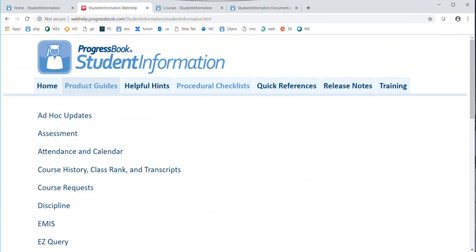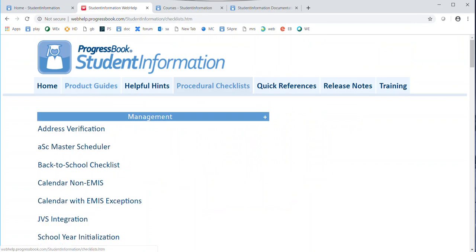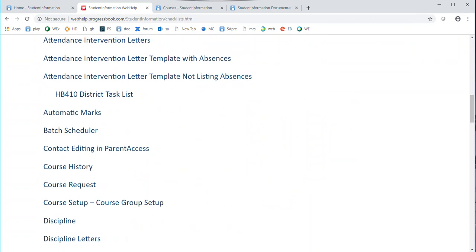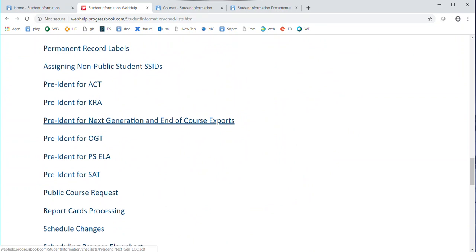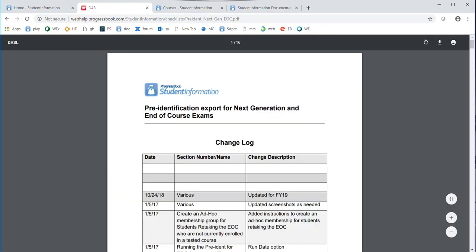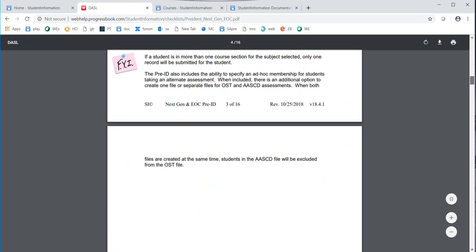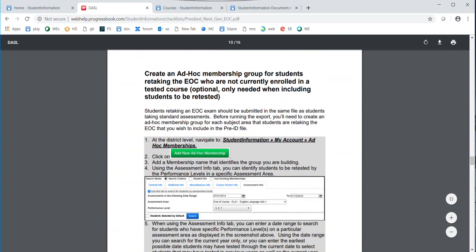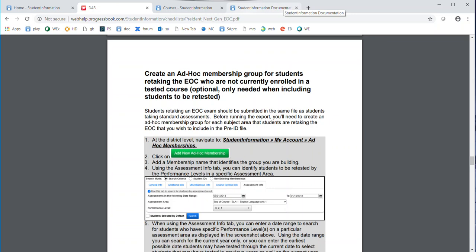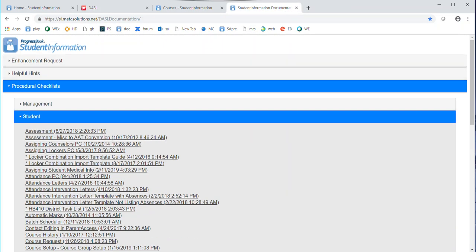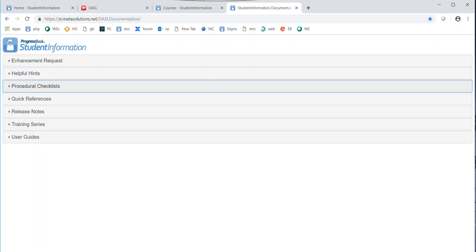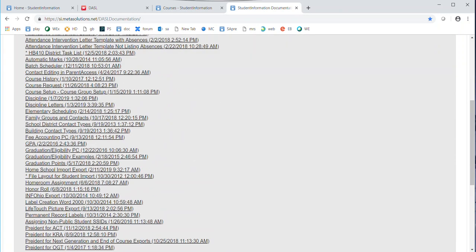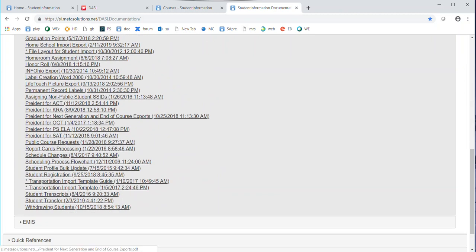If you're on version 18.8 or later, the documentation site looks like this. Go to procedural checklist, scroll down to the student section, and down to the P's, pre-ID for next gen and end of course. This starts on page 10. Go step by step on how you create the ad hoc membership. If you're still on the 18.7 version, depending on when you're watching this video, the documentation site looks like this. All the same docs. Scroll down and go to the pre-ID.